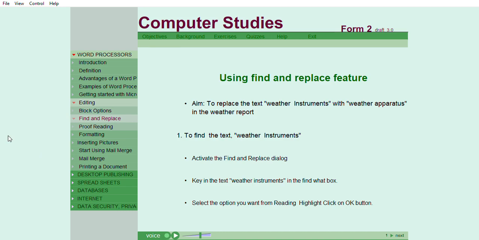Using Find and Replace feature. Aim: to replace the text Weather Instruments with Weather Apparatus in the weather report. To find the text Weather Instruments, activate the Find and Replace dialog.